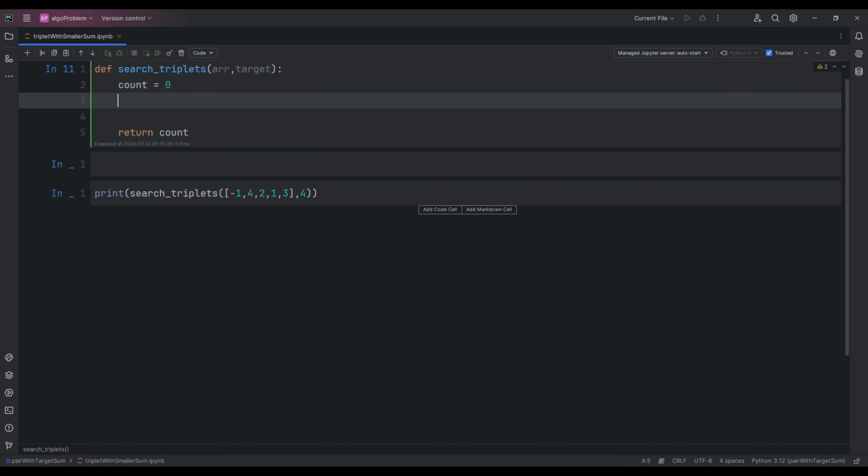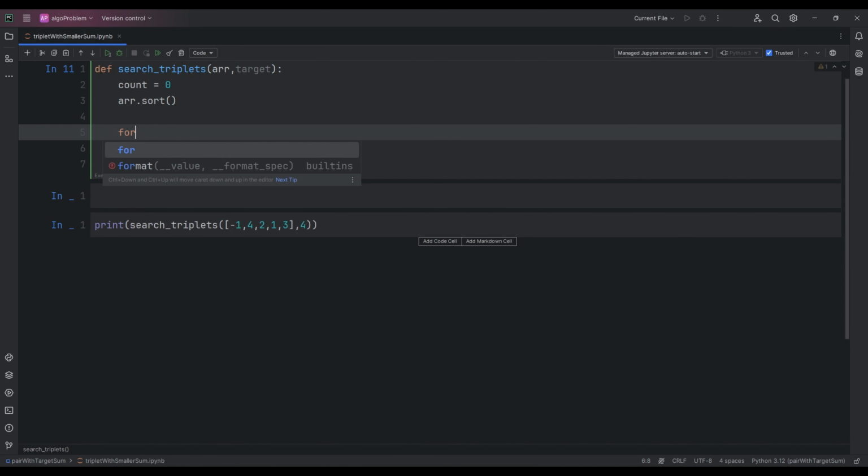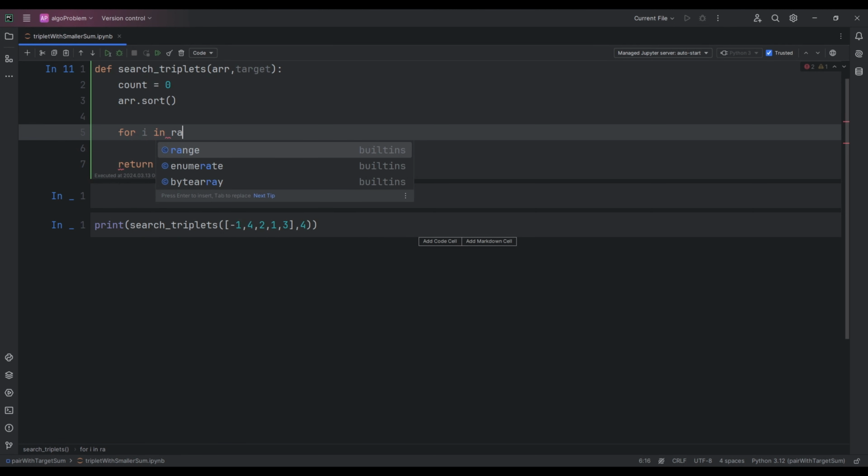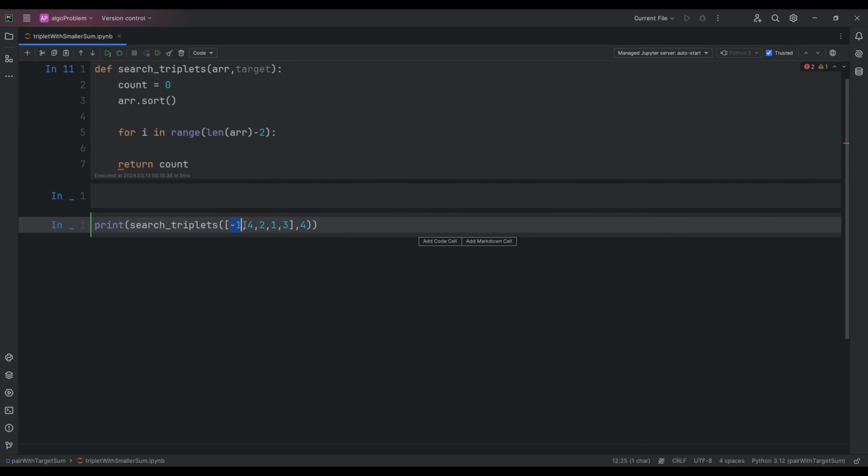So first of all, we will sort our array, and I will say array dot sort, and now we will put a for loop. So I will say for i in range of length of array minus 2, and why minus 2? Because we are dealing with a triplet, so our loop will move till this end. Okay, and this will be our L and this will be our R. So that is why we will skip the last two elements of our array.